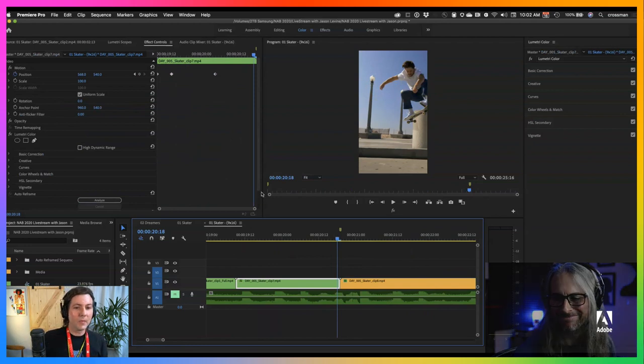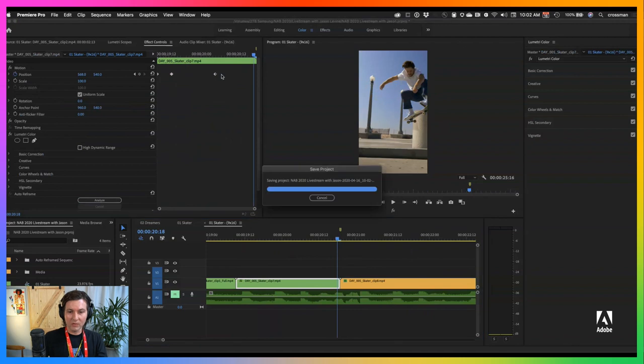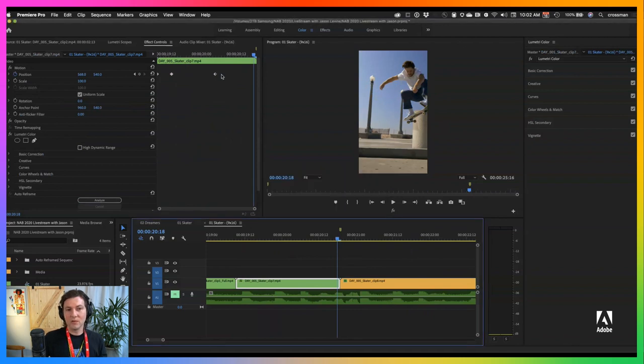With the keyframes, with the way that Sensei is handling the positioning, it just puts keyframes on the motion position parameter. And if you don't like what it did, you can totally override it. Sensei's not going to get its feelings hurt. It's there to serve you and save you time so you can be creative.